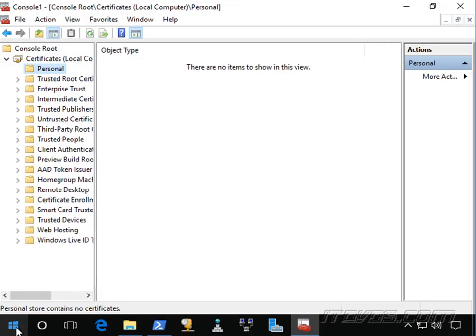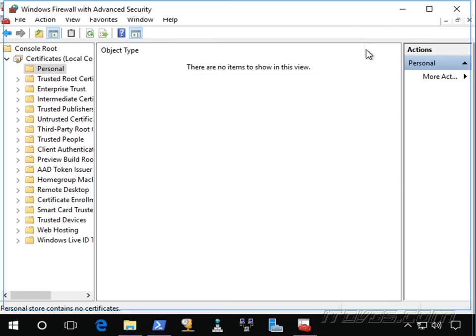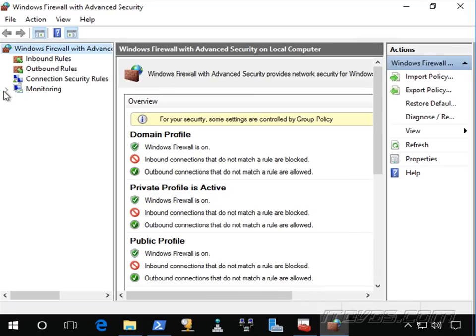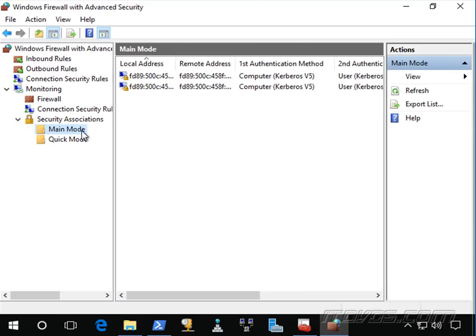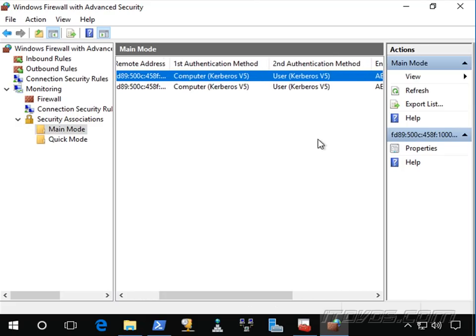We can also confirm this here by opening up our Windows firewall with advanced security and expand out monitoring, expand out security associations, and click on main mode. And we can see our tunnels here. So the first authentication method is for the computer, it's using Kerberos, and the second is using Kerberos also for the user. So that's really it for a simple direct access deployment. And we can see it's fairly easy to deploy without any special network infrastructure design changes needed.